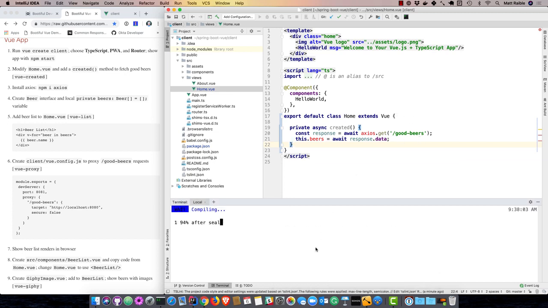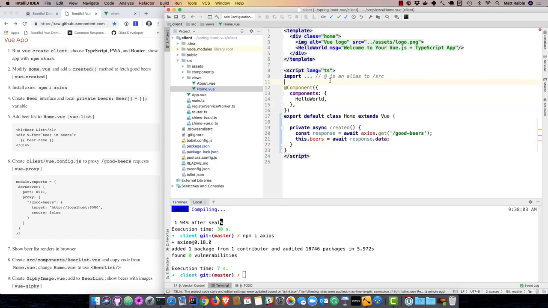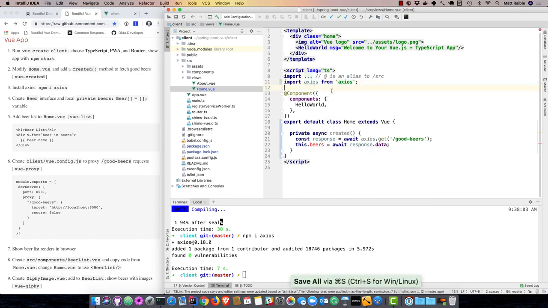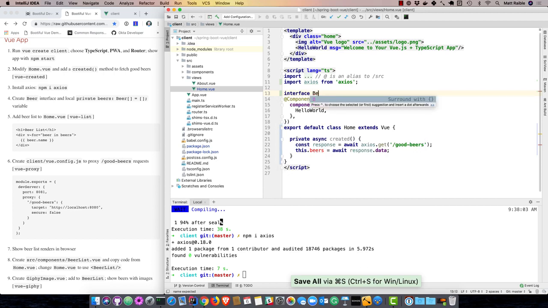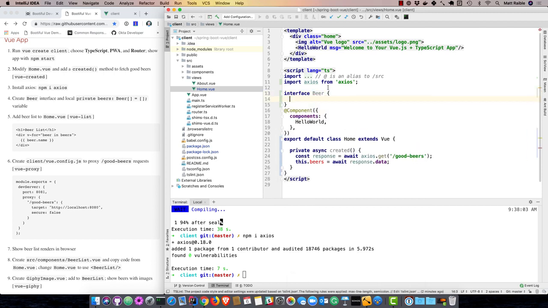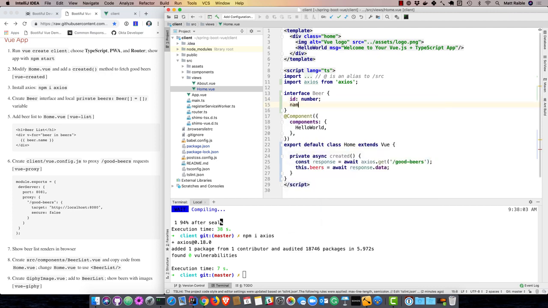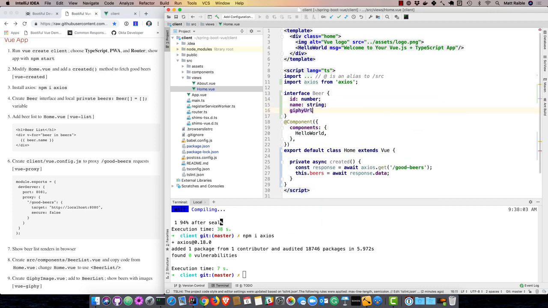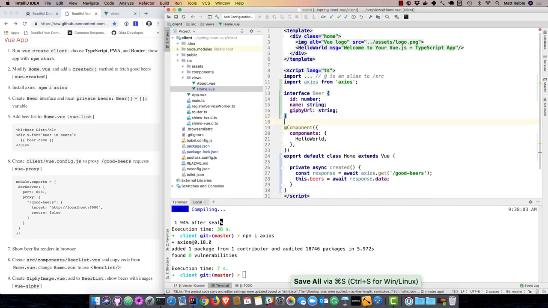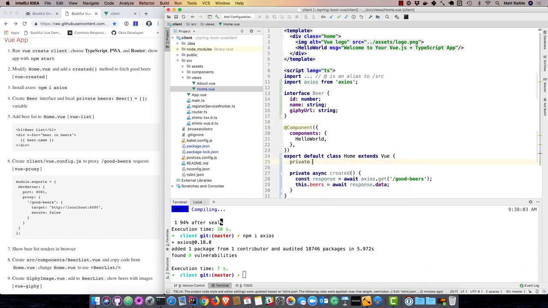You'll notice we need Axios, so npm i axios to install it. And then we can import it. Import axios from axios. And we'll also create an interface for our beers, or a beer type. And it has an ID of number, has a name that's a string, and it has a Giphy URL. We'll go out to Giphy and get a fun image or an animated GIF that matches the beer name. And then we need a local variable to store the beers in, so private beers, that's a Beer array, and we'll just initialize it to an empty array.